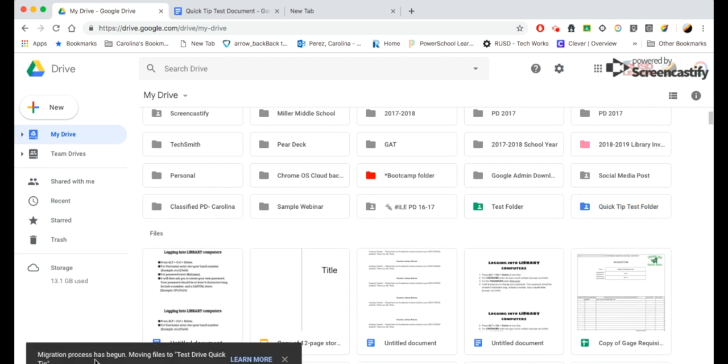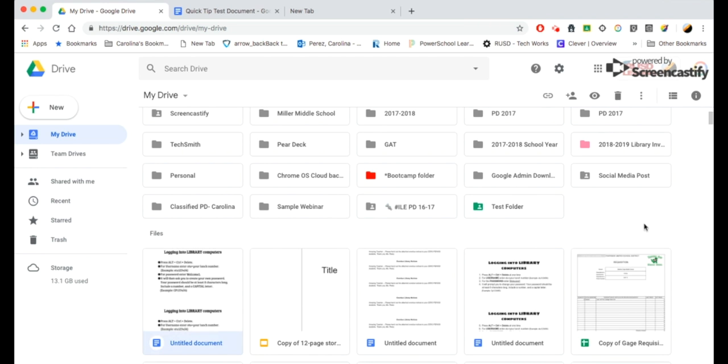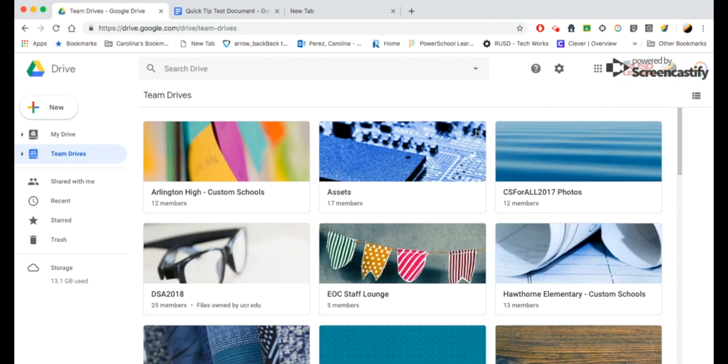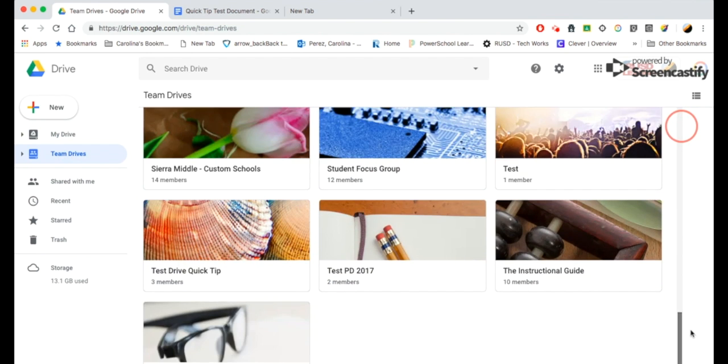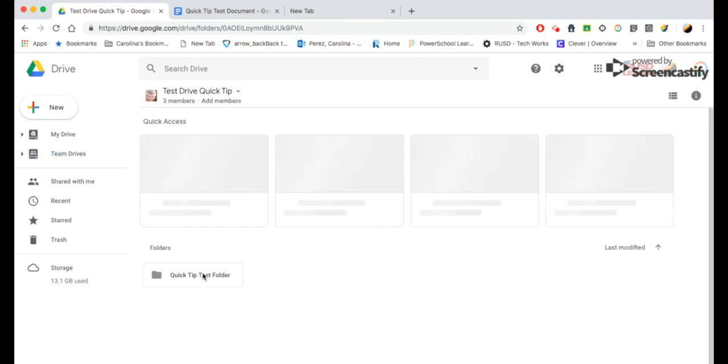And on the bottom here, it'll notify me of when the process has begun and when it's done. So now this folder here will disappear from my drive. And now I can go back to team drives, go to the team drive that was created where we added the members. I open it, and now the folder that was on my drive will appear here.